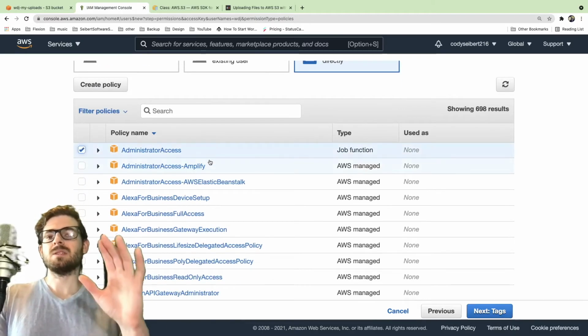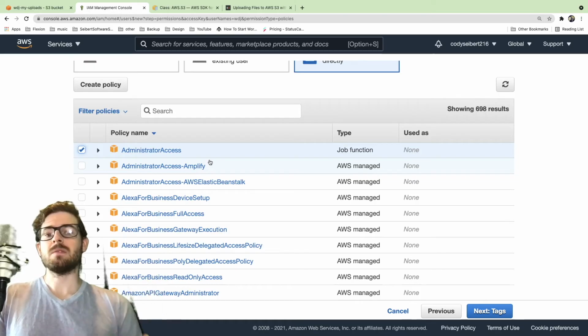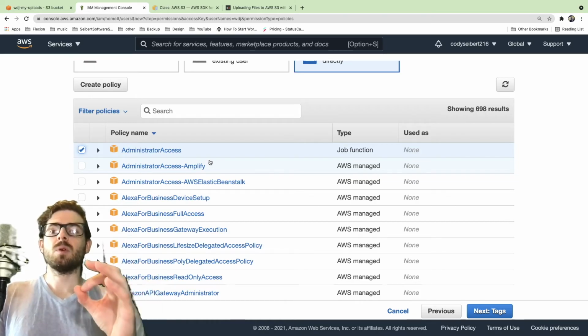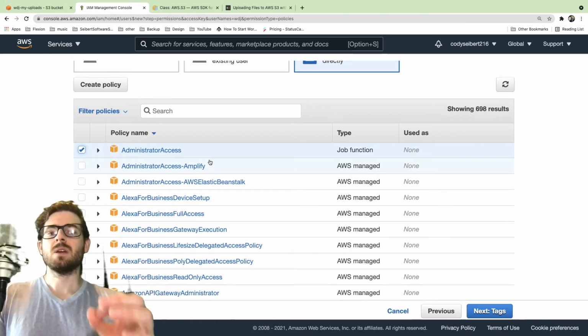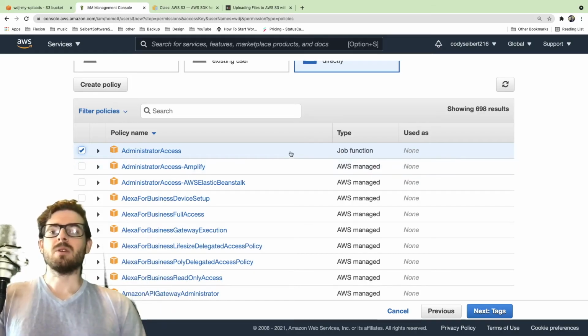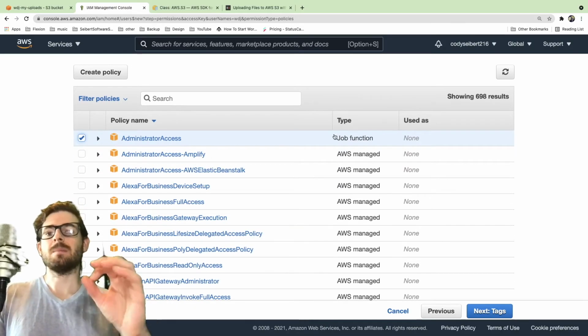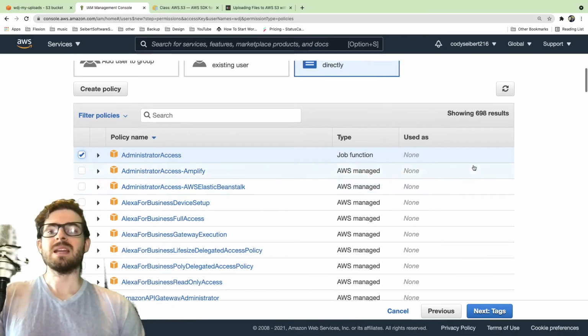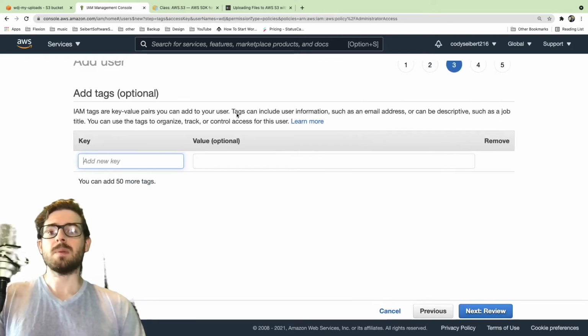Okay, so again, this is very, very insecure and unsafe. Make sure that if you are attaching administrator access, you delete this later on after you're done playing with it. If you accidentally commit these tokens to GitHub, anyone can do anything they want on your Amazon account, and you will get charged a pretty penny if they spin up 1,000 EC2 instances.